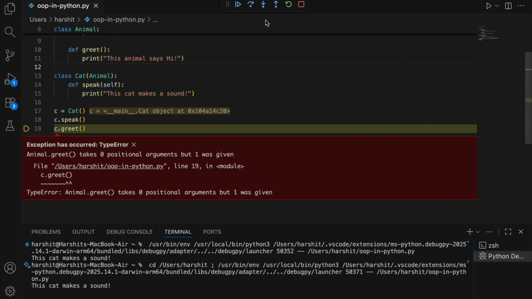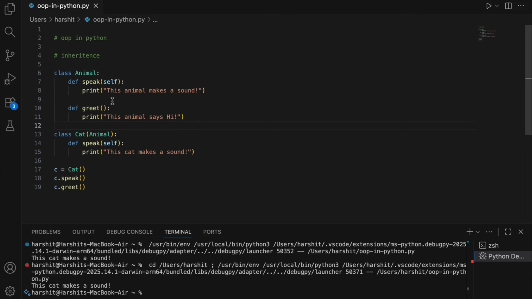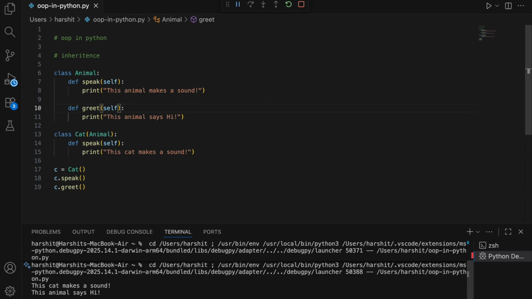We see an error. The error is because we didn't pass the self keyword. So we save it and run it again. And as you see, this animal says hi. This is how inheritance works. Inheritance helps us to avoid repeating code and makes our classes more organized.